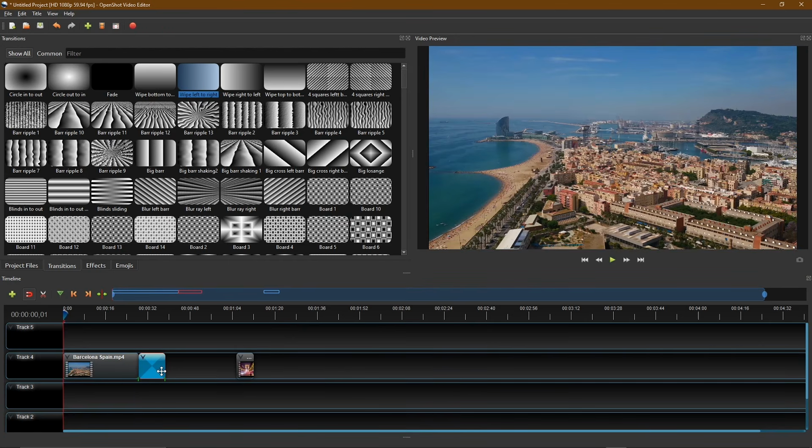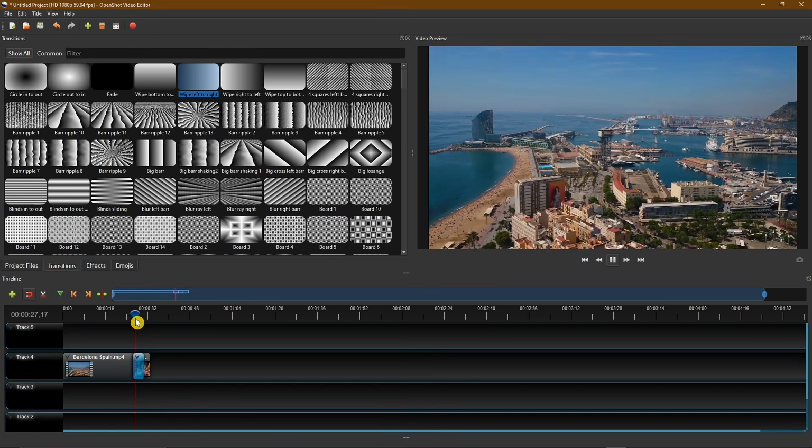To shorten the length of the transition, look for the double arrows, left click and drag to make it shorter. Now take that transition and drag it over the end of the first clip. Then take that second clip to the right and drag it over the transition. Let's take a look at a preview.